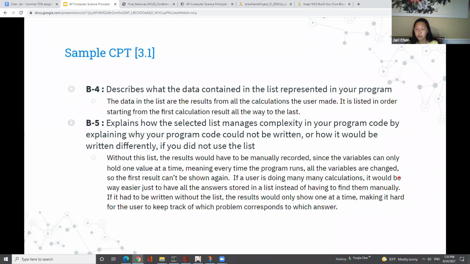So then there's more parts where it's basically, here's the first describe one. You can read it yourself, but it just wants you to tell them what is in your list. And then here, B5, from what I heard, is one of the harder ones to get points on.